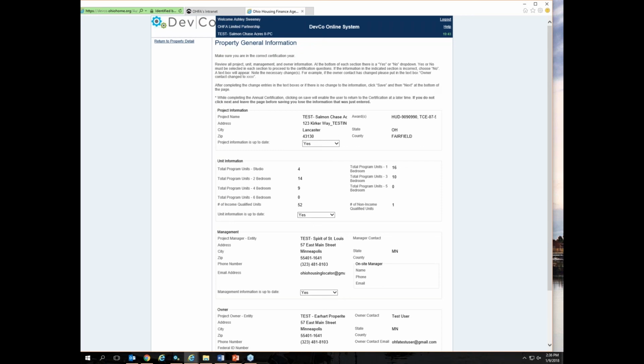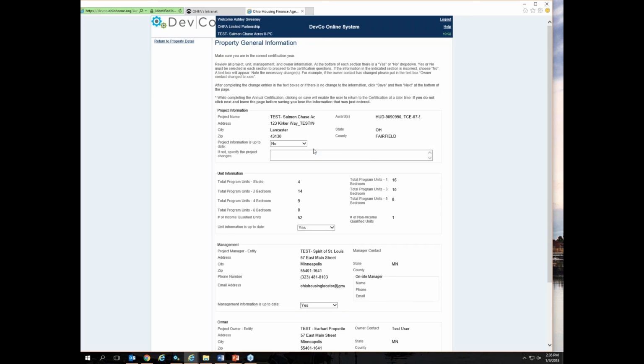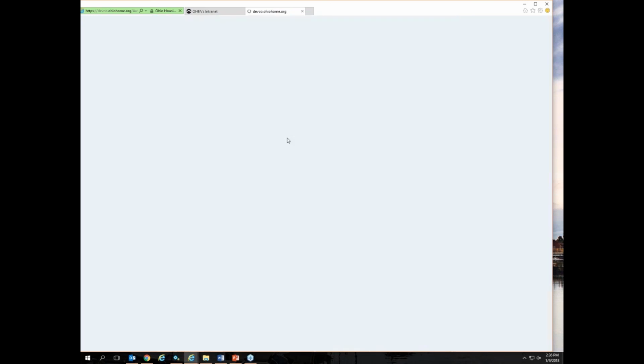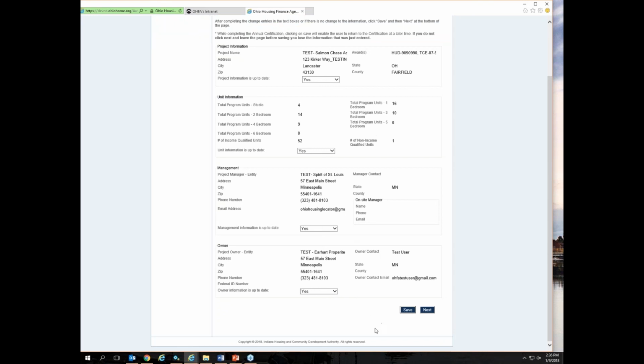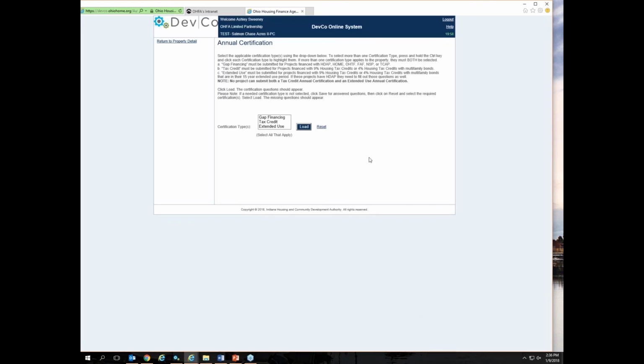So if you see anything that is wrong, you just want to click no, and then there's a box here for you to put in your changes. Please be as detailed as possible in explaining the changes that are needed. So all of our information is correct here, so I'm going to just push next. And this brings me to the annual certification page.